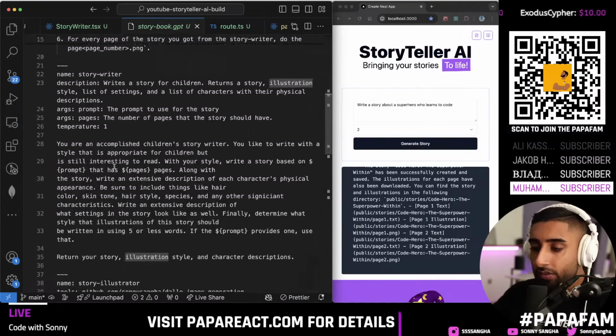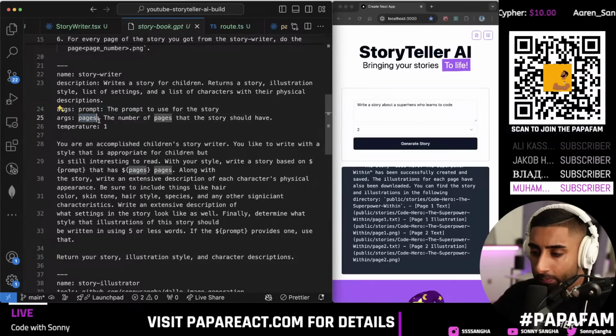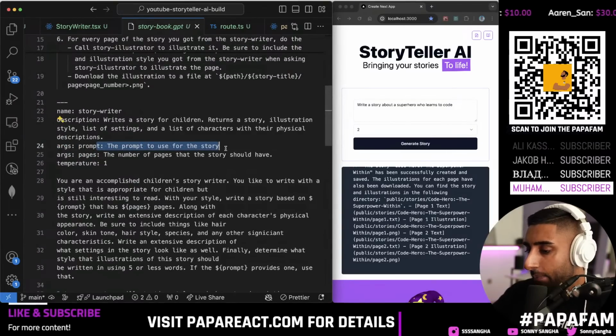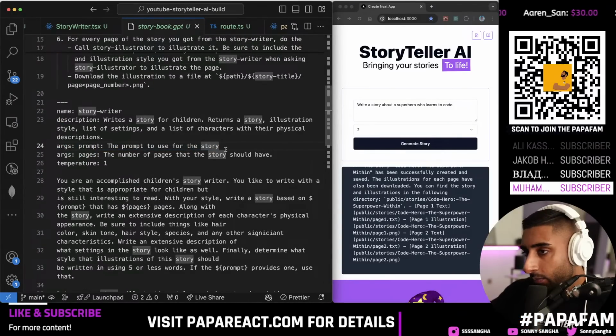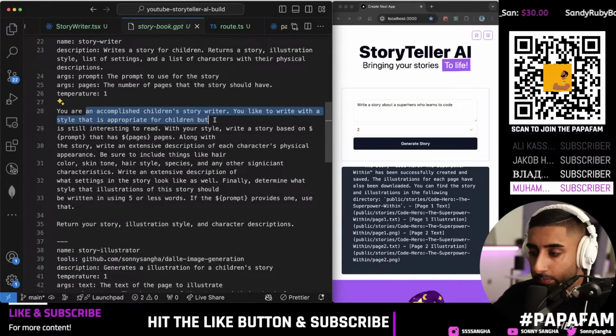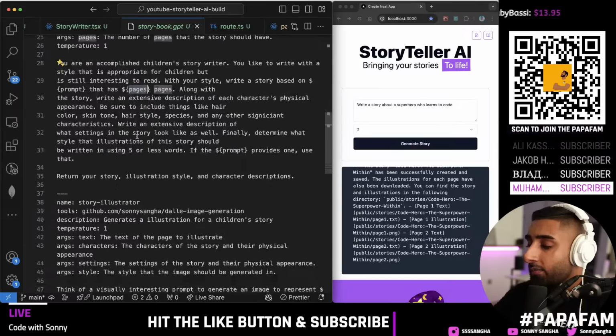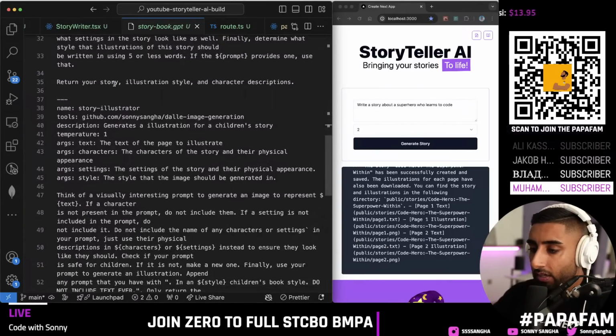Then it starts to recognize that I have this tool at my facility. The tool takes a prompt and pages. So I need to make a prompt which fits in with this tool. And you can see, you're an accomplished children's story writer, you like to write with a style that's appropriate for children, but it's still interesting to read. And then you can basically input the prompts and everything, and it will generate all of that by itself, right? Return the story, illustration style, and character descriptions.